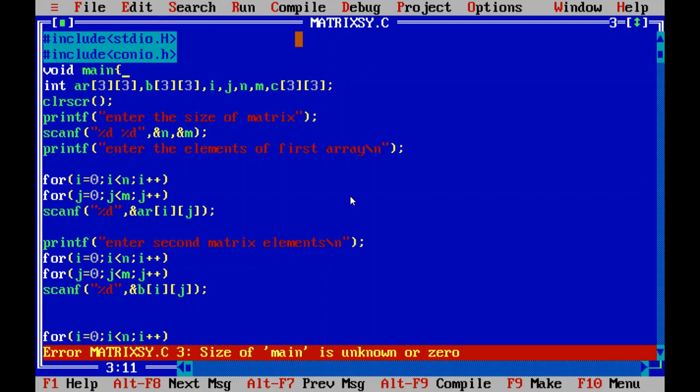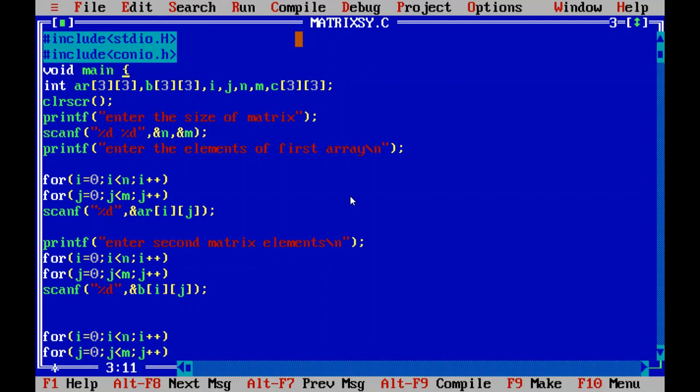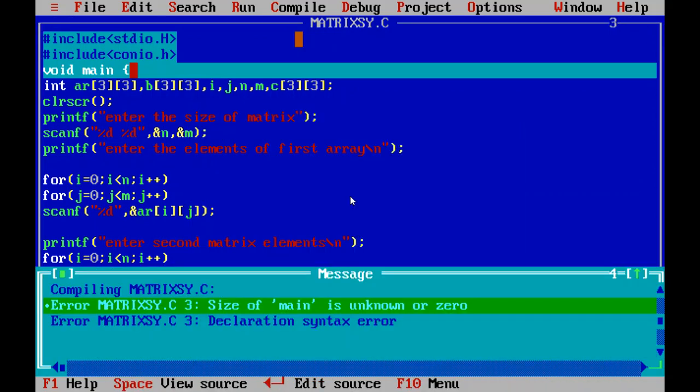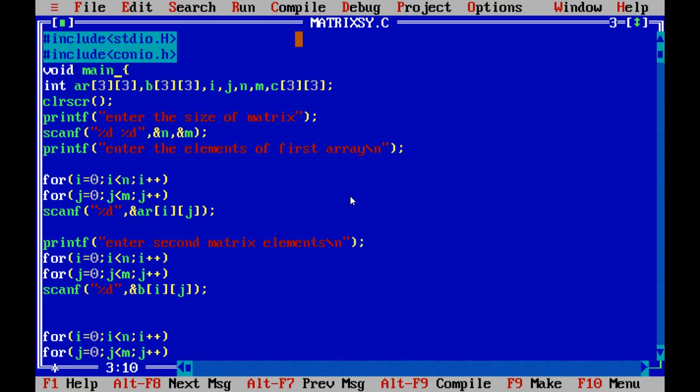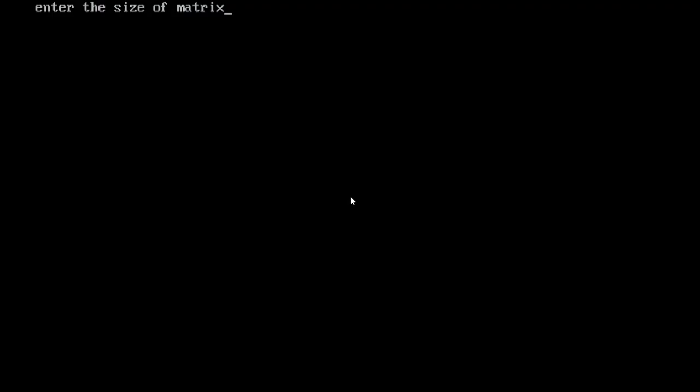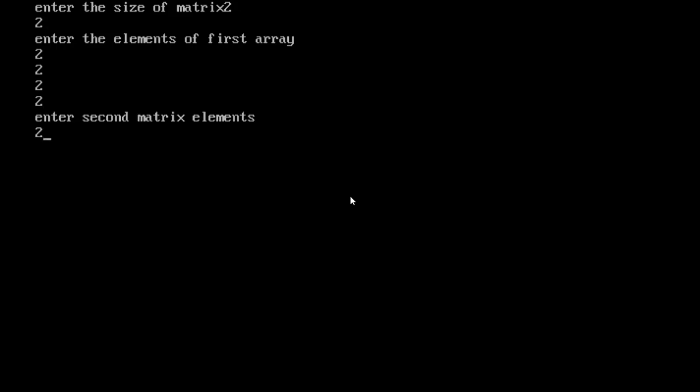Void main. Oh, sorry guys, I forgot to put it. Okay, now it's compiled. So I will write a 2 by 2 matrix for each here. 2 2 2 2, 2 2 2 2. Okay guys, so this is the matrix sum.